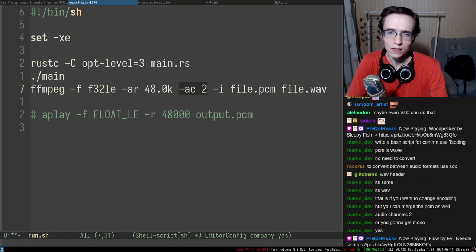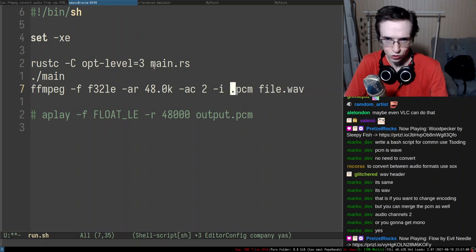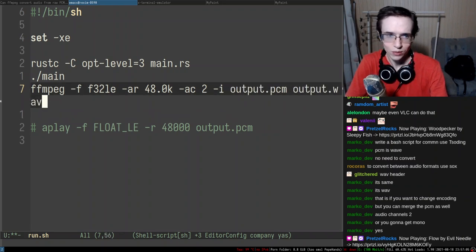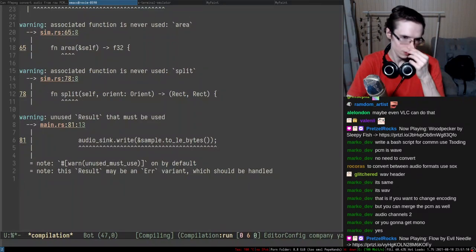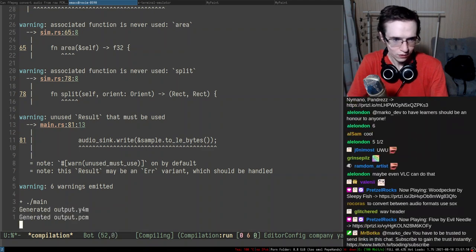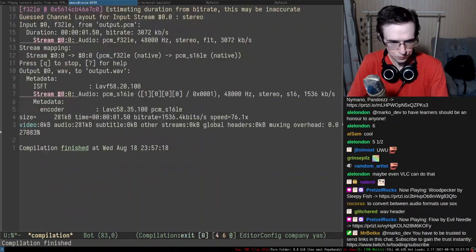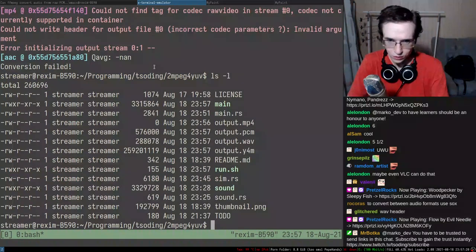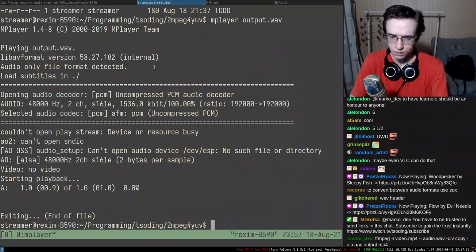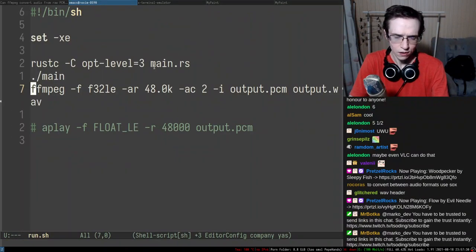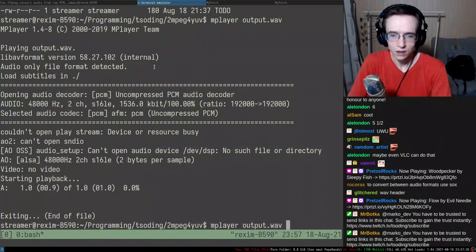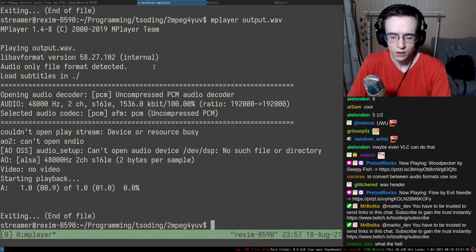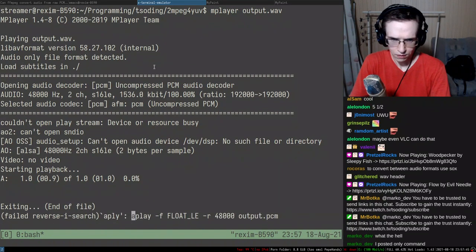I'm not sure why we need this thing. So what is AC? Two channels, stereo. Okay, so maybe that makes sense. Output PCM, and this is going to be output wave. All right, so let's actually try to run the entire thing and see if it is doing things. So we're generating both the video and audio, and it converted the audio. Okay, that's cool, and I can just try to play the wave file, so be careful. It was too fast, actually. That's really strange. I think it was really, really fast. And if I take a look at the output PCM, well, I mean aplay.